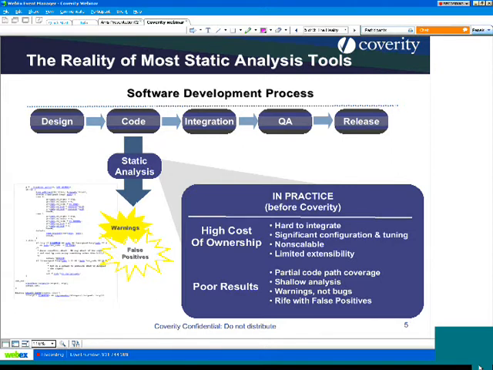And because of these false positive problems, they require a lot of configuration and a lot of tuning. Sometimes it won't be scalable. Depending on the algorithms used, they might work very well on thousands of lines of code, but not over hundreds of thousands or millions of lines of code. So as a result, people haven't widely used source code analysis.